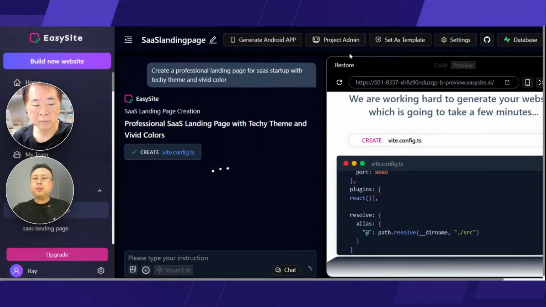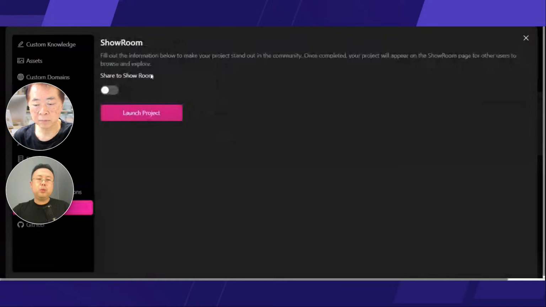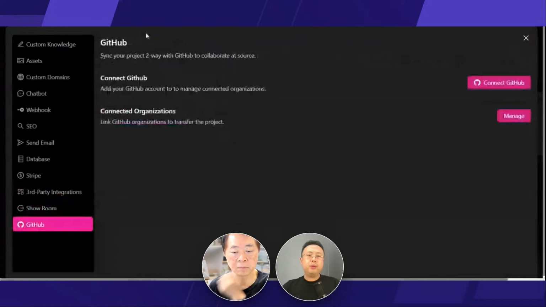And on the settings, that's where you can set up features of the website. For example, set up custom domain, webhook, or enable database, Stripe as a payment gateway, Facebook login, Google Map, and finally we have showroom. After you build the project, you can share it to a showroom to make it public. And then we also have GitHub integration right here.